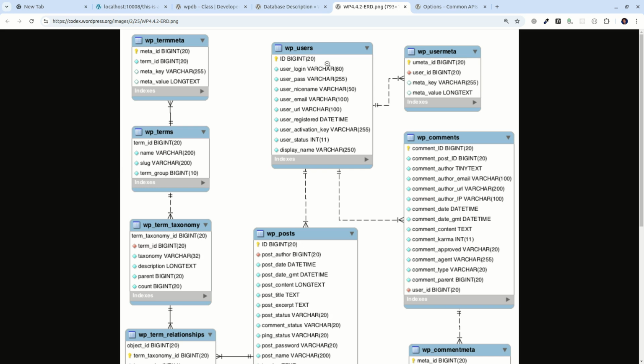I think almost all tables are in this format, whereby there is a primary key that identifies each and every particular item. In this case, it's ID. So in some cases, it's just ID, and in some cases, it's something ID, right?